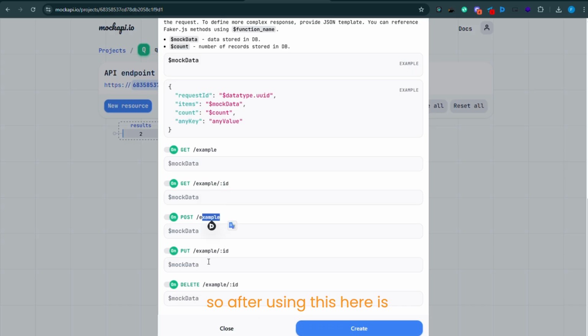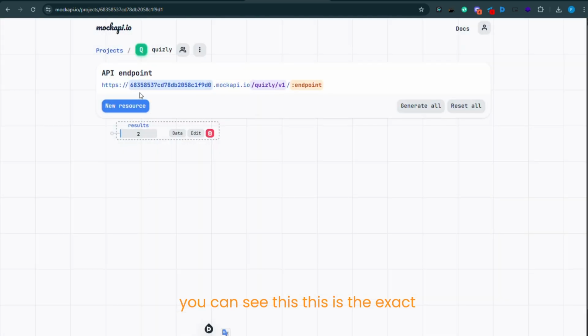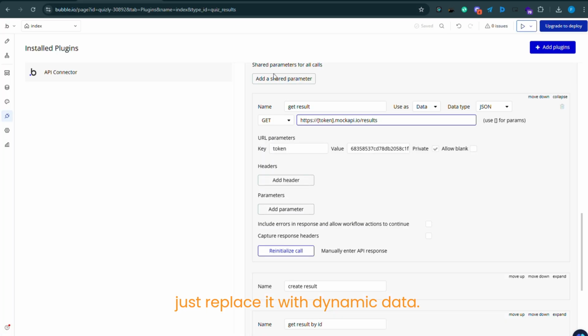After using this, here is a token. I have used it in this URL. As you can see, this is the exact URL. You just need to copy this URL and use it in the place. For now, this is my token, and on your side this will be yours, and you need to copy your own. Now after copying this URL, just replace it with the dynamic data. Paste this token here, and also check this private.